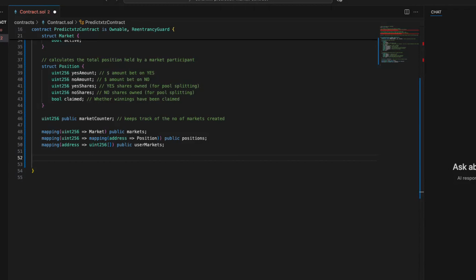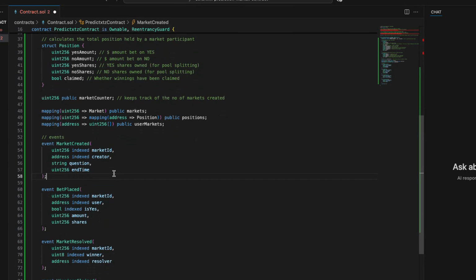And next, we're going to keep track of some events. We want to keep track of certain events that have occurred in our markets. We want to know when the market has been created. We want to know when a bet has been placed. We want to know when the market has been resolved. And we want to know when winnings for your market have been claimed. And then, of course, we initialize our constructor here as well, which is going to be empty right now, so we're not starting off with any information in the market.